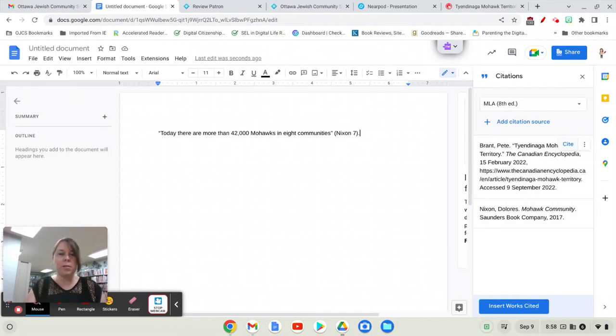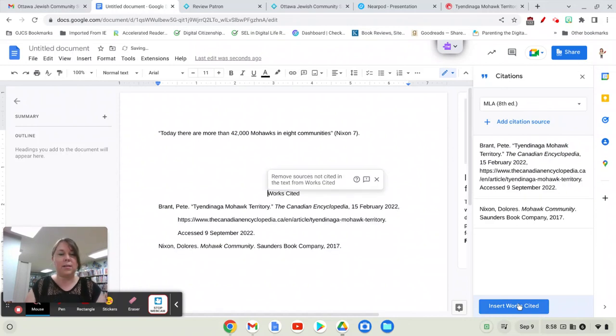Now, once I'm all done writing my paper, if I want to insert a works cited or bibliography page, all I have to do is go to a new page of our document, because usually a bibliography or a works cited is its own page. And I will click insert works cited. Look at that. It creates the bibliography page for you. You can call it either works cited or bibliography, whatever your teacher prefers. And there you have it.